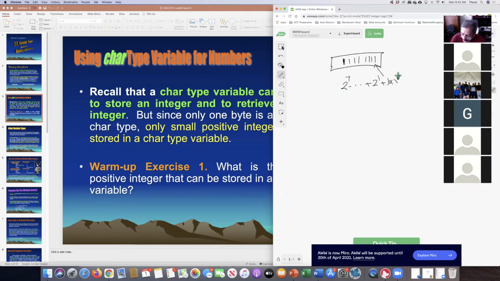And we learned the formula that 2 to the 0 plus 2 to the 1, all the way to 2 to the n, is equal to 2 to the n plus 1 minus 1. You have to remember this formula to be able to calculate these. So this sum of 2 to the 0 to 2 to the 7 is equal to 2 to the 8 minus 1. And 2 to the 8 is 256. So therefore, the largest number that fits in 1 byte is 255.